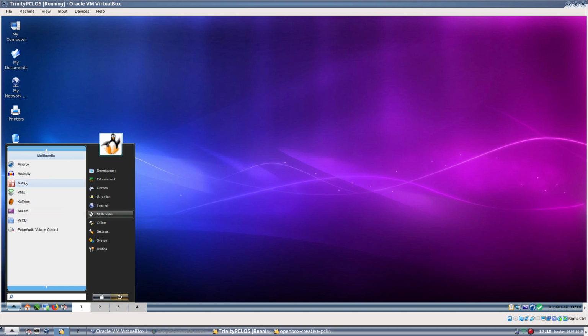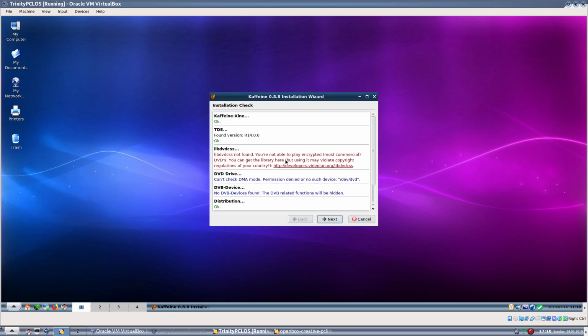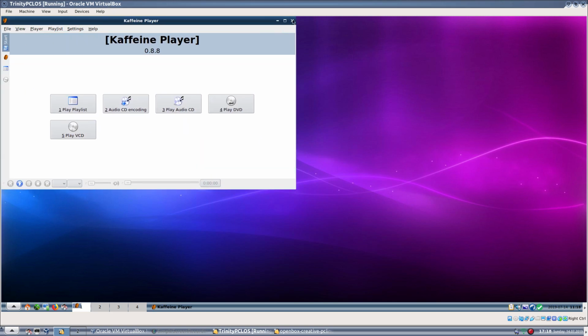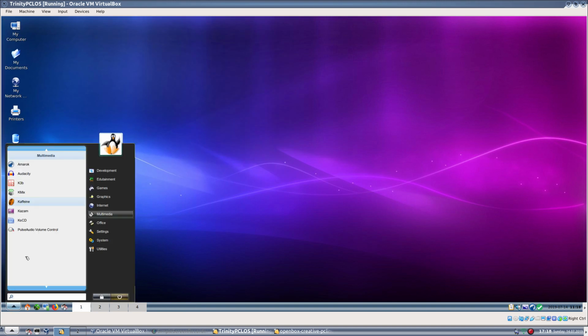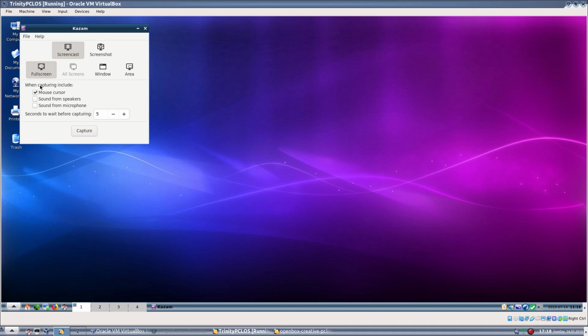We have K3B, of course, for our CDs, DVDs, for those with still optical media, which there are. KMix, we have Caffeine. In my live DVD, CSS is not found. I didn't install that either on the live ISO, but that's fine, that's easily installable using the multimedia. So we have the Caffeine player there, resize it. We have Kazam, which is, believe it or not, a screencast recorder there, also the screenshots.